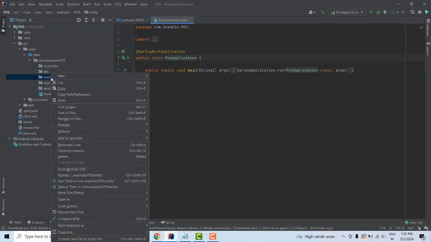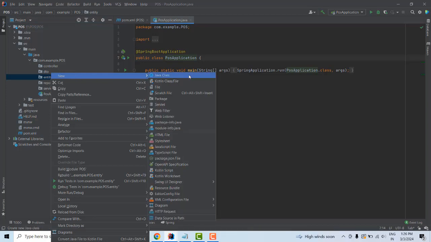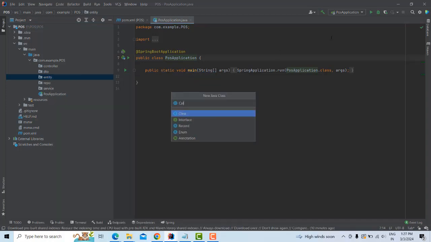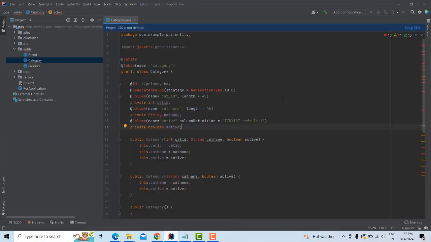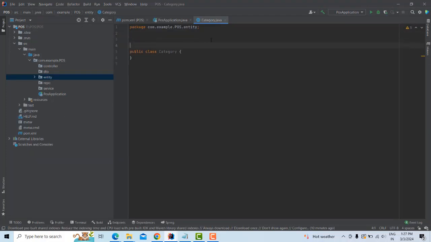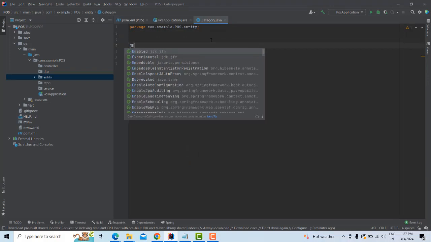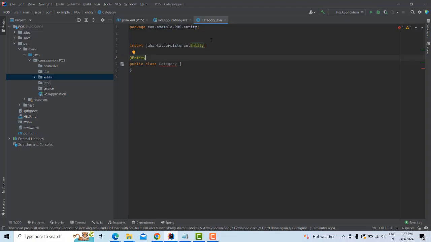First, right click, new class, which is a category. You have created the category class. For the category, first you have to add the annotation, that is @Entity. After that we have another one, which is @Table.